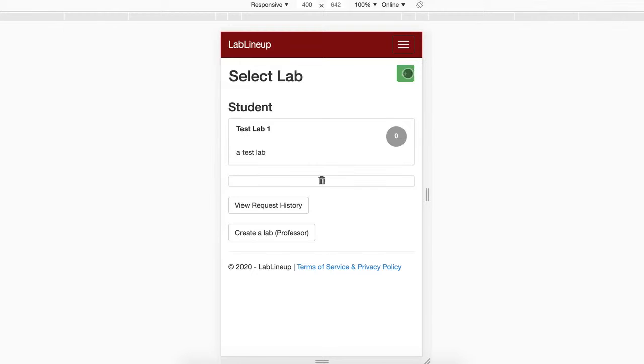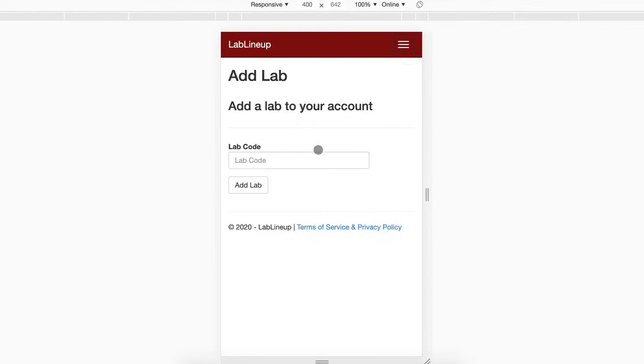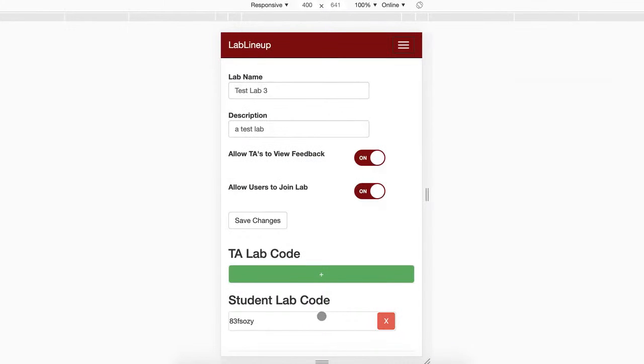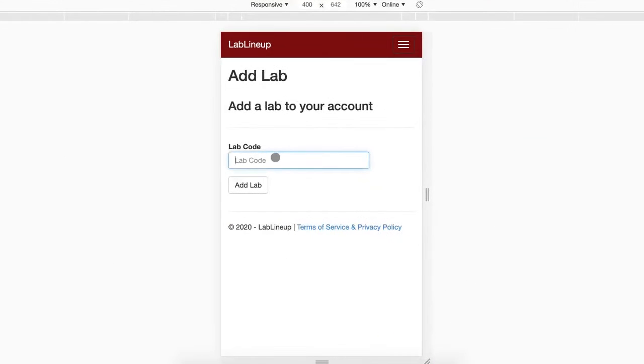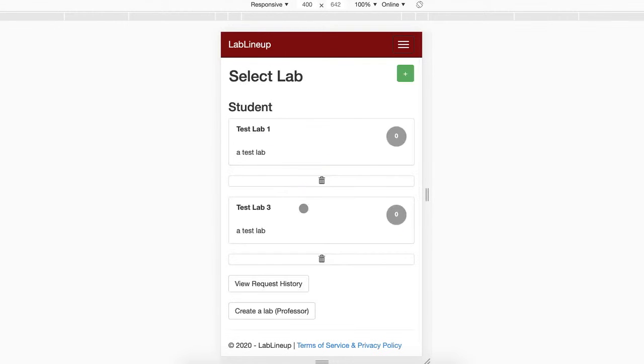So let's go ahead and add that lab that we just created. We're going to need that lab code, which is 83FSOZY. Just click Add Lab, and we can see it added the lab to our account.